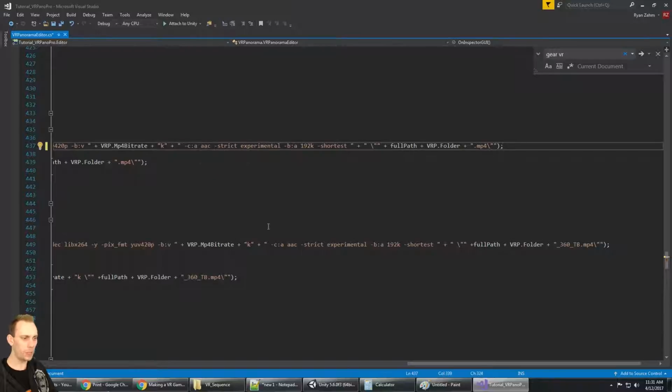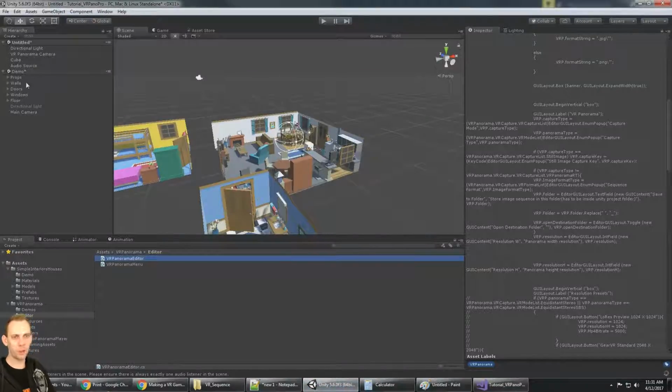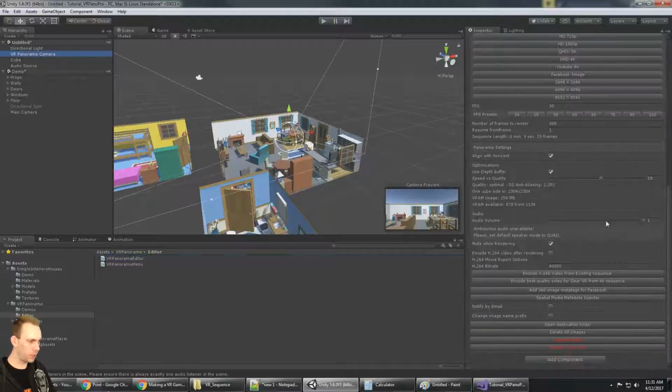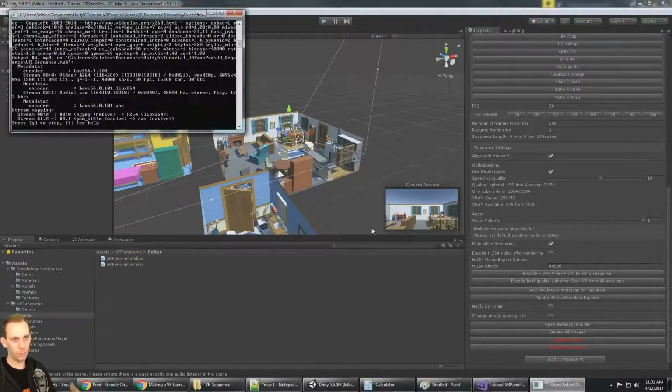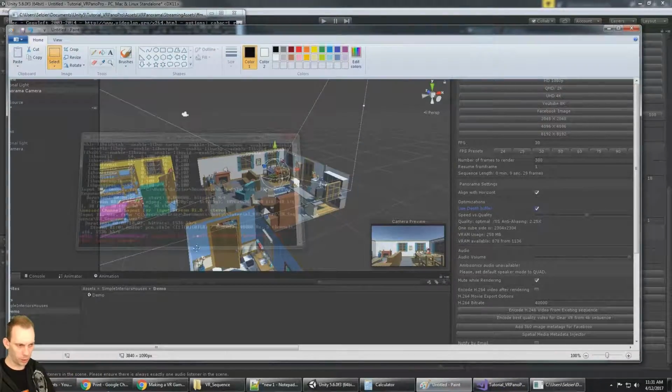I just know if you copy essentially what the Gear VR is doing on the audio here, which is -c aac, strict, experimental, -b:a 192k, shortest, then you go back onto your Panorama camera and you do an Encode H264 video, then it actually works, because the error that we were getting was strictly related to the 192K invalid argument.